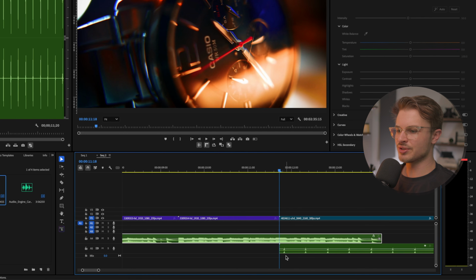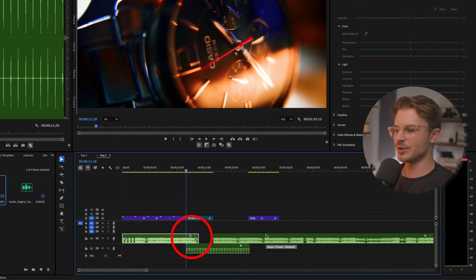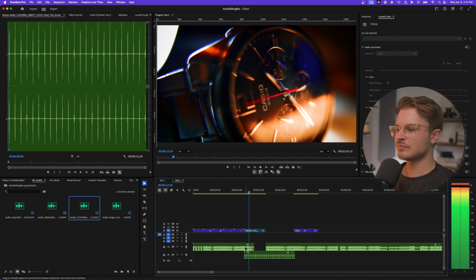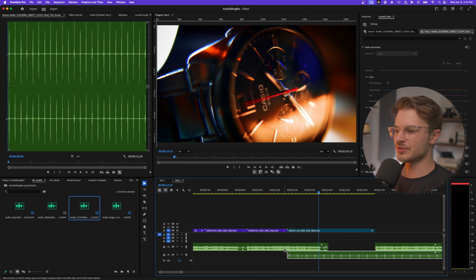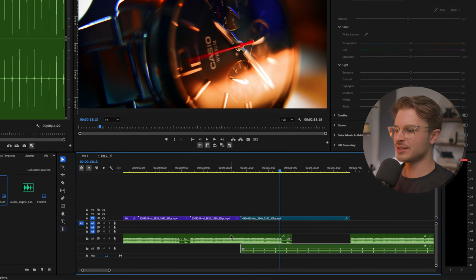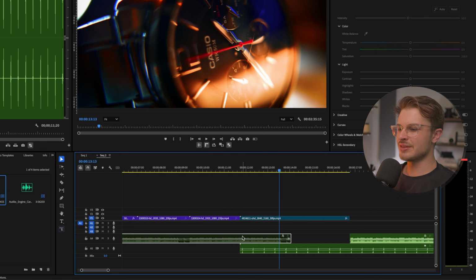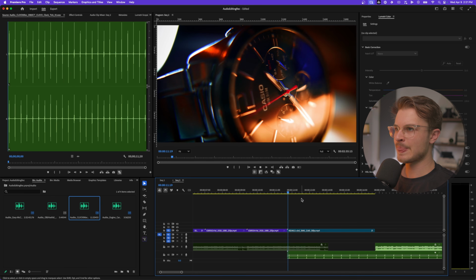Now to really make sure the clock ticking sound effect is timed up with the movement of the hand here, I'm going to disable this audio right here. Because if we play this back right now, it's really loud and we can't hear the clock ticking. So I can do this by right-clicking on this audio, coming up to enable and clicking on that. And then you can see it disables the clip and makes it darker here. So now if we play this back, you can't hear it at all.